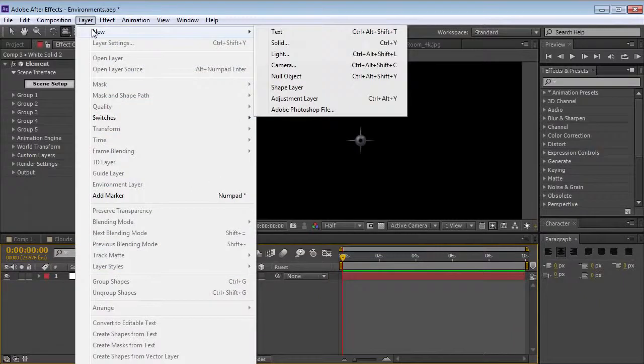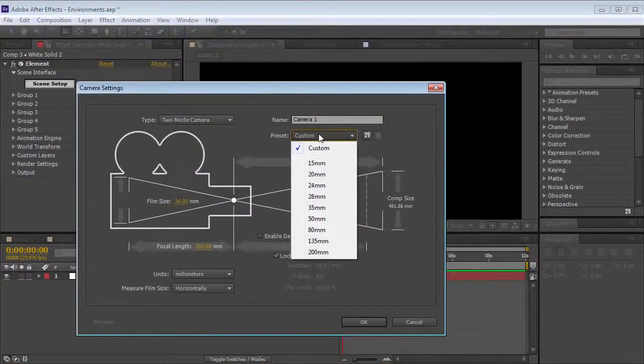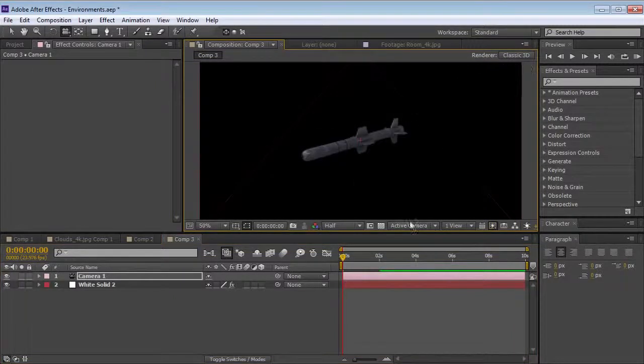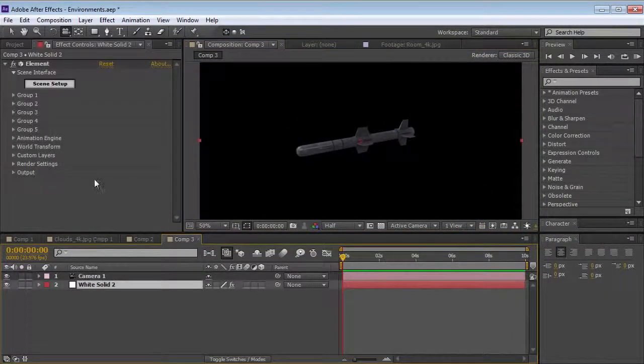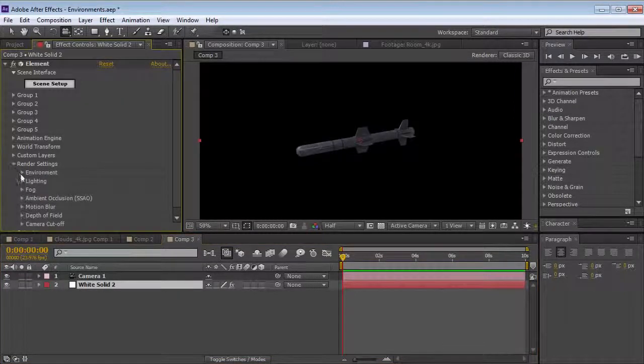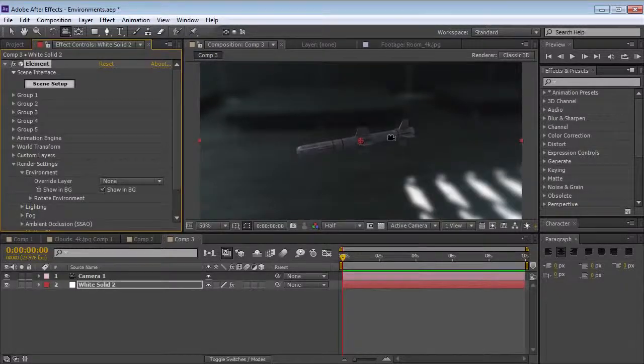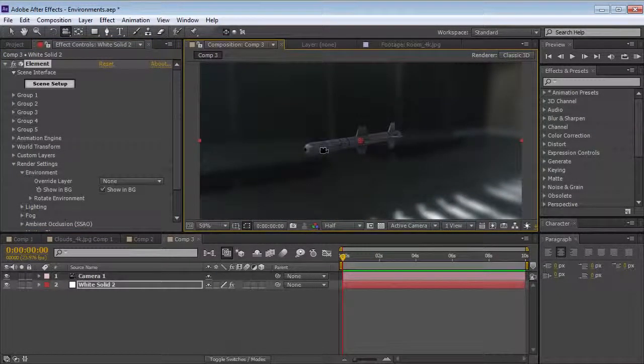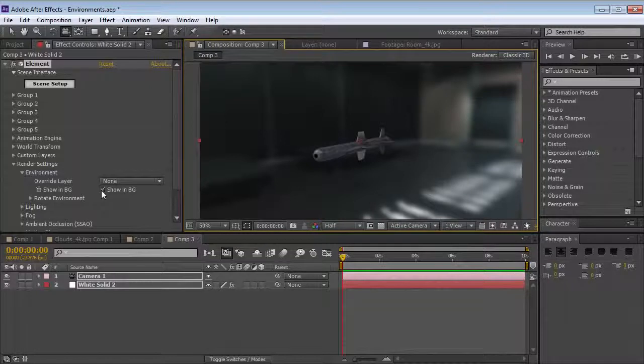And I'll also create a camera, and we'll make it 24 millimeter. So we'll shut this off. Now, the basic way it works is if we go into the render settings, we can turn on the show background environment. And that way we can actually see the background. Now, just like After Effects, if I pan the scene, the background doesn't move. However, we can actually change that by setting it up manually.